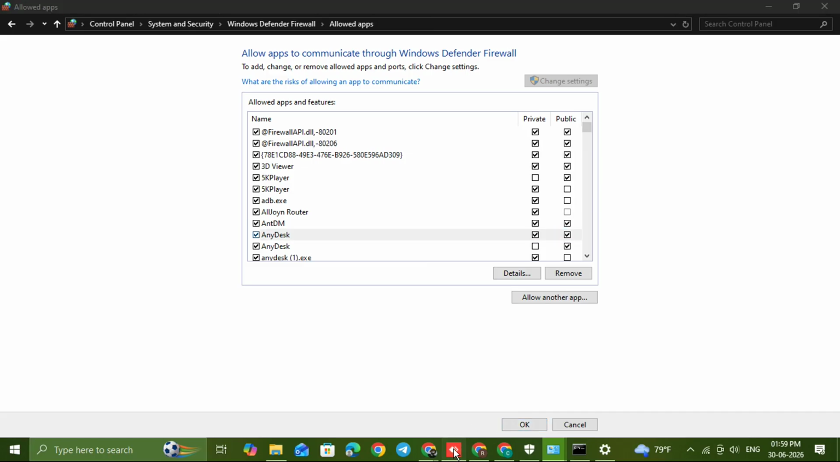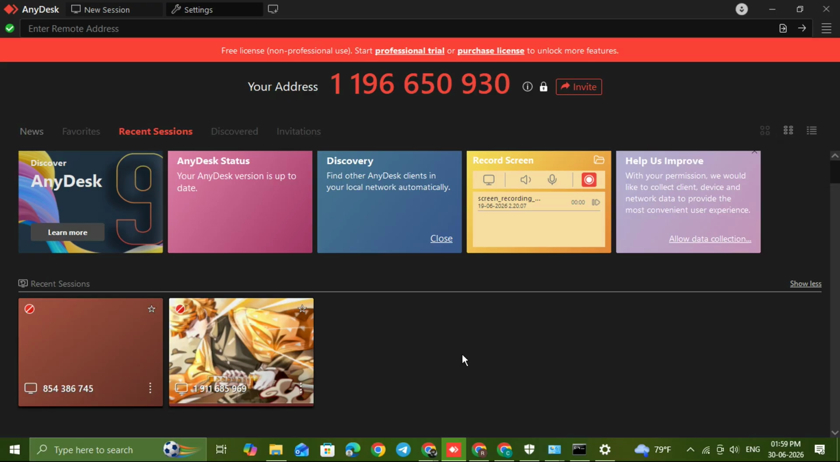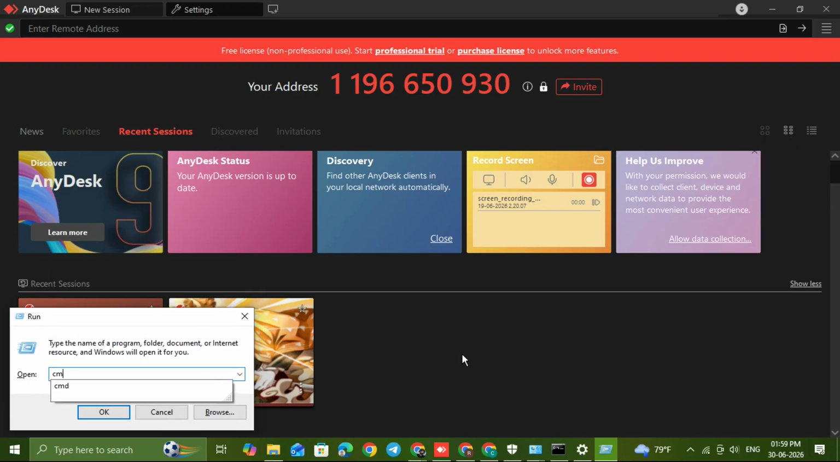Now, let's move on to the DNS cache. Outdated DNS data can stop AnyDesk from reaching its servers correctly, especially if your network has changed recently or your internet connection has been unstable. To clear it, press the Win and R keys at the same time to open the Run dialog box. Type CMD and press Enter to open Command Prompt.